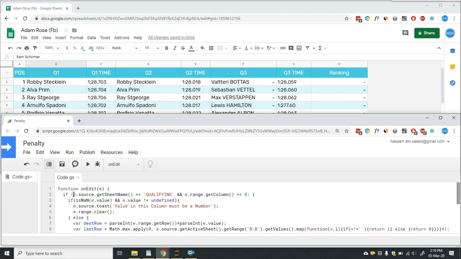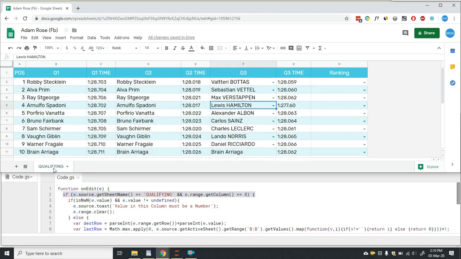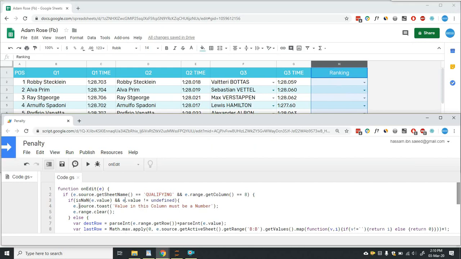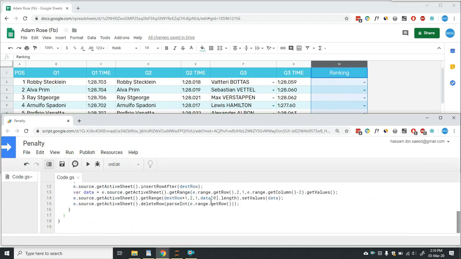Coming to the first line, the following function will only work if this condition is satisfied. There are two conditions which I have given here. First, the sheet must be the qualifying sheet, and secondly, the column must be ranking. So whenever the user works on the qualifying sheet and column H, then this script will work.